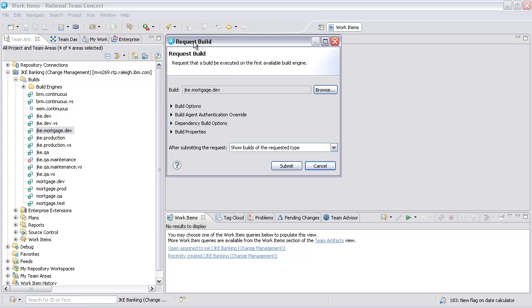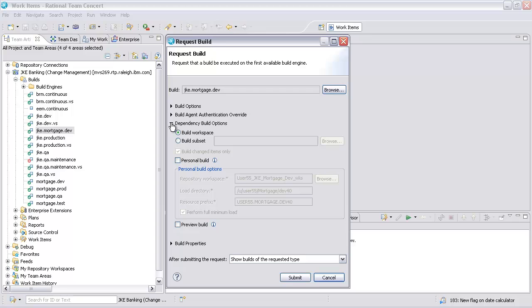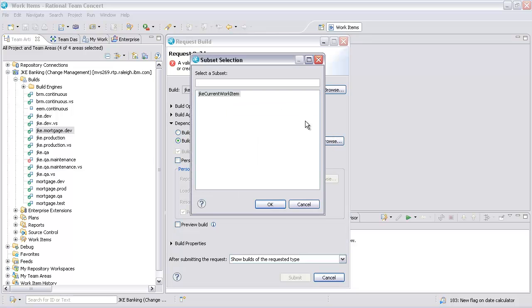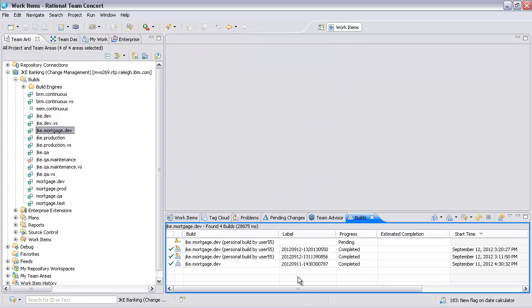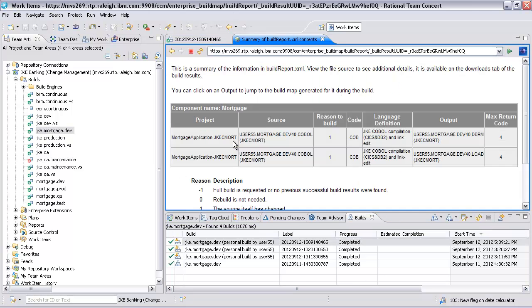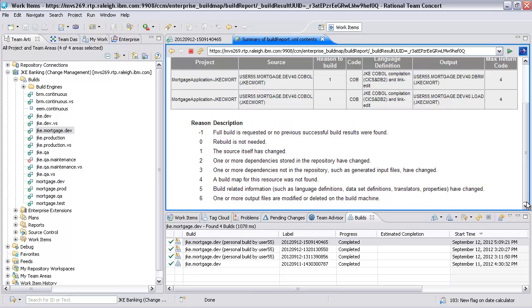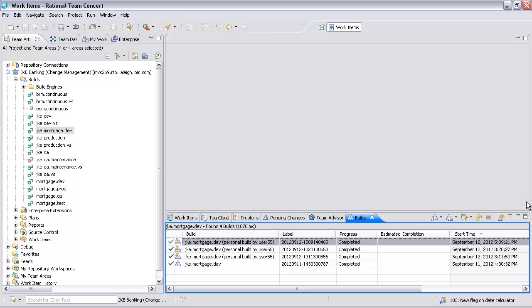We will select the build subset we just created when requesting another personal build. The build report lists the file that has been built in association with the build subset.